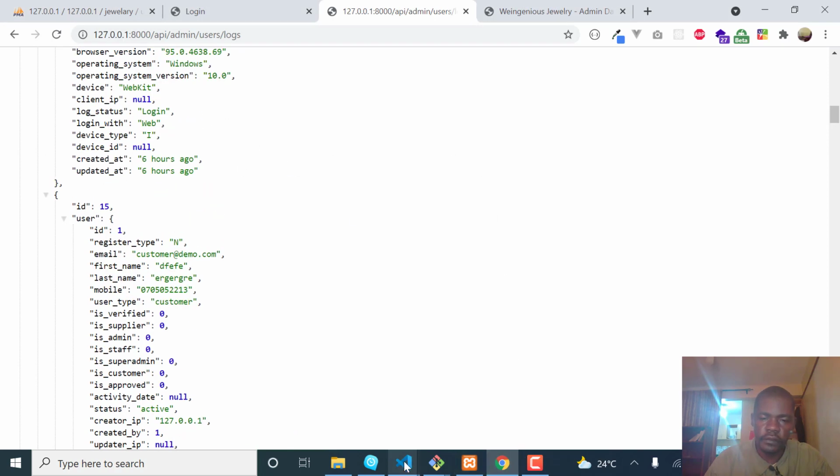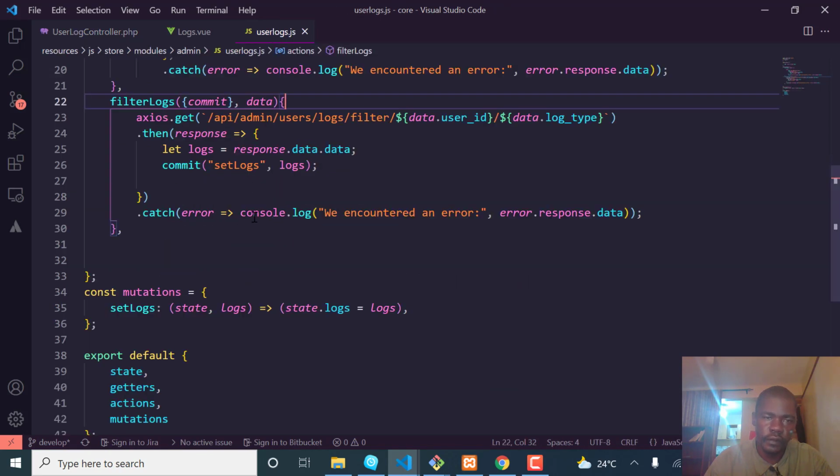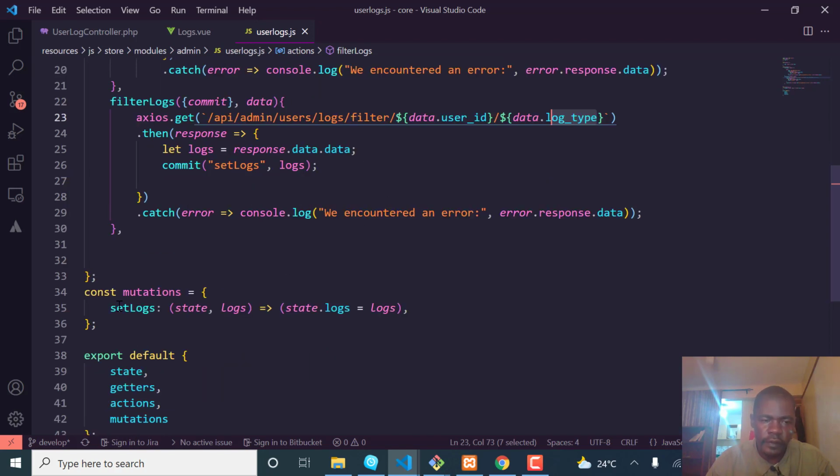Okay, so since I can get that data, in this userlog.js and this filter logs action, what I'm basically doing is sending a get request to get that specific data. And you can see here I am passing the user ID, and also I'm passing the log type. So if the user ID is 1, I'll get the logs that belong to the user with an ID of 1, and I'll also get the log type or log status, so if it is only logout or only login. And basically that is it.